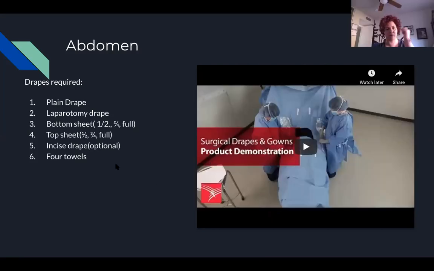Fantastic. Very good. So it didn't show the squaring off in there, but the squaring off will come before the drape is placed, just so that you know the procedure.